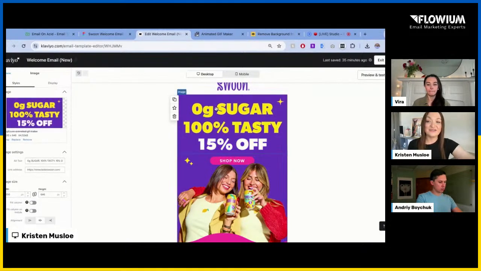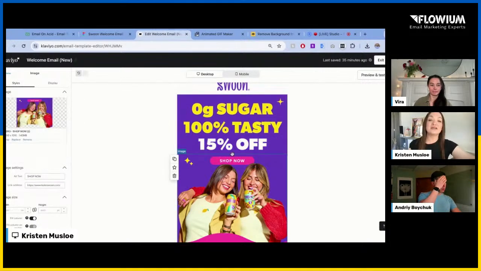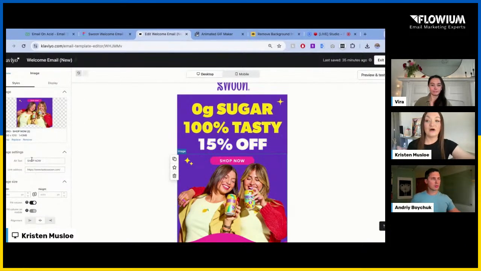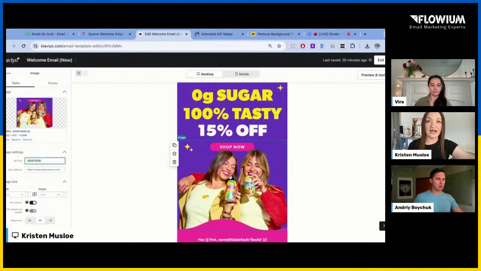So as you all know, or you should know, every image, GIF, PNG, JPEG needs to have alt text and alt links. That is super, super important. Always do that every single time. So for this one, I wanted the shop now to have its own alt text as a CTA because it's not an actual button. It is an image. So I wanted to have that.